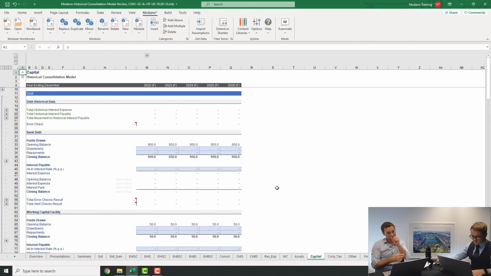Okay, let's do capital. And this is an interesting one. So remember, we had that intercompany loan. Yes. That intercompany loan we've eliminated in the historical consolidated balance sheet, so it doesn't exist anymore.